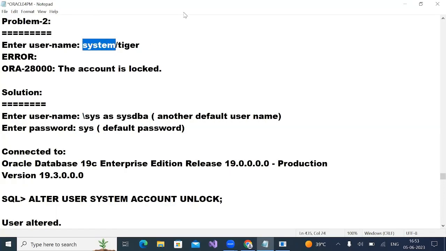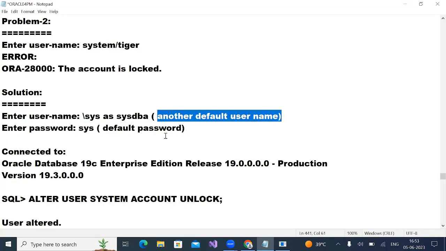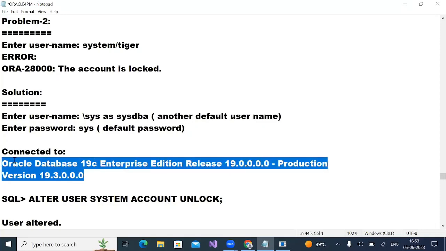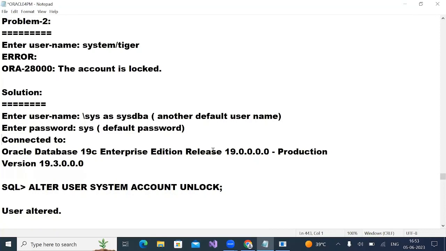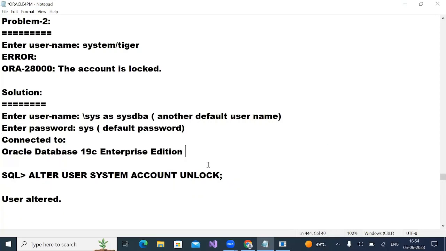System password we create at the time of installation. But this sysdba password comes automatically along with our software. Yes, this is a default password for another default user. So through this, first you need to connect. Now the version we connected, enterprise edition, up to here is enough. Now you will be connected. After connecting, you have to write one thing. What is that?